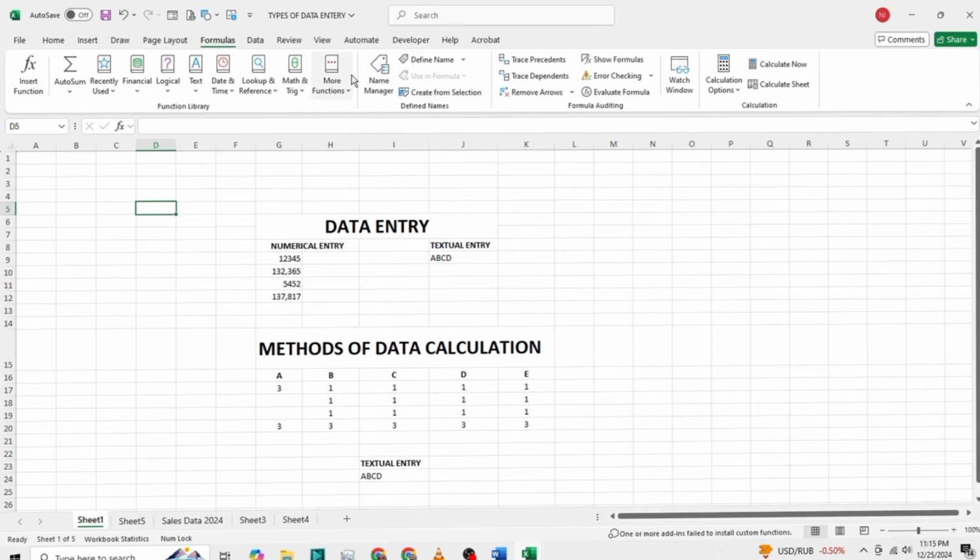Formula Auditing group. Check your formulas for errors. Calculation group. Control when and how Excel calculates your formulas. Pro tip: spend time here and you'll become an Excel wizard in no time.